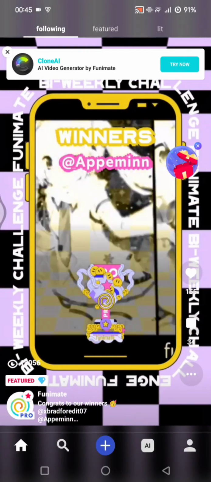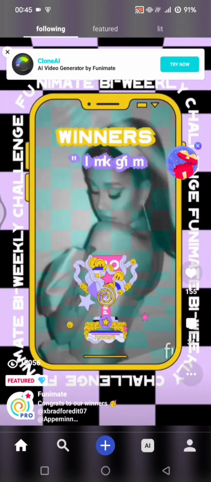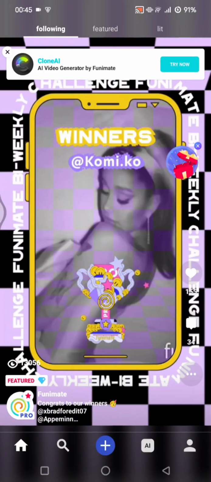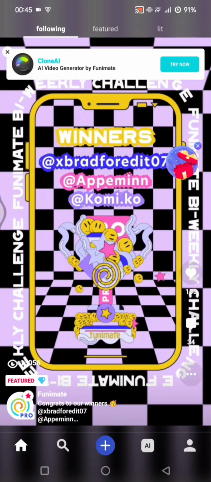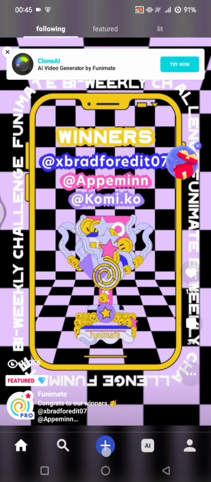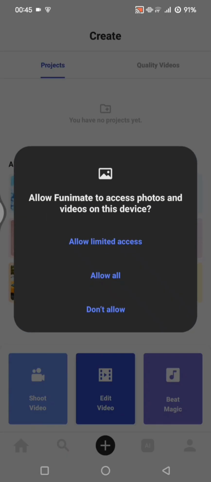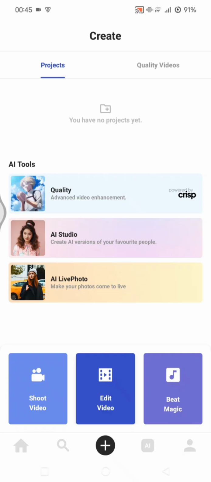So today I'm going to show you how to make an awesome profile picture on Funimate. So first you can just open the Funimate app and tap on the plus button and choose to edit video and select the photo that you want to turn into your profile picture.